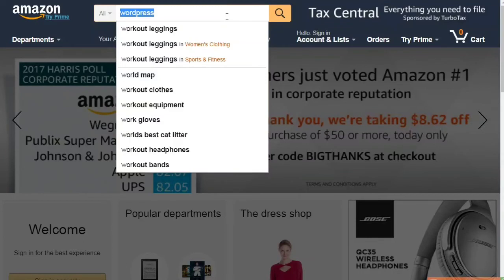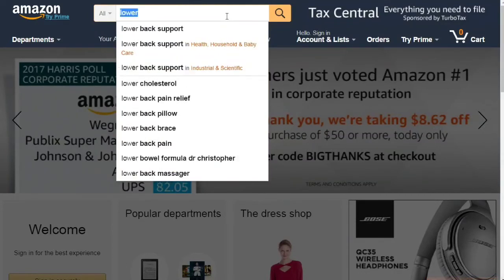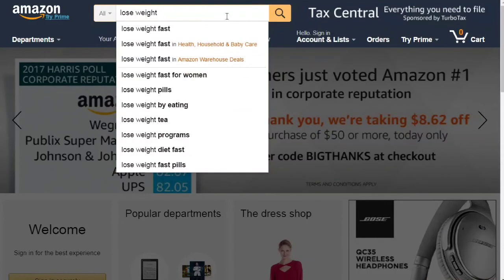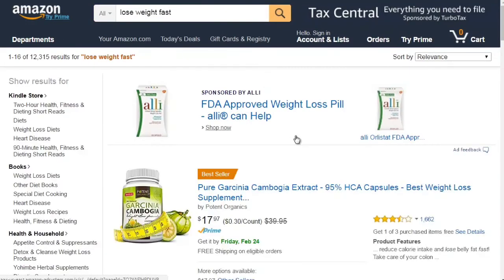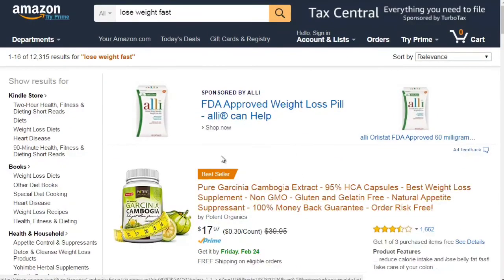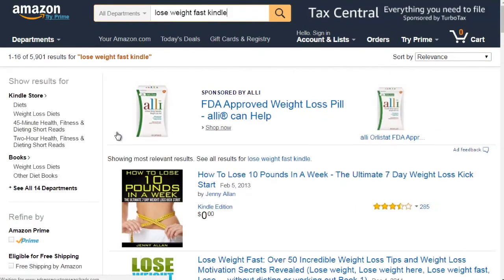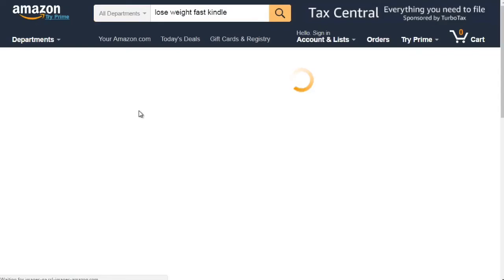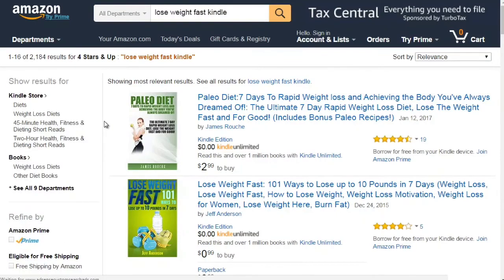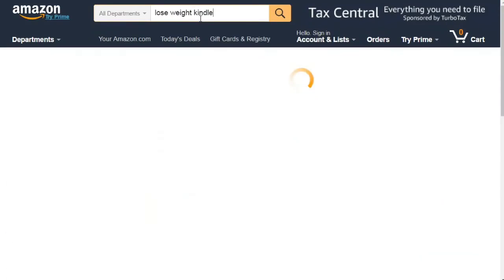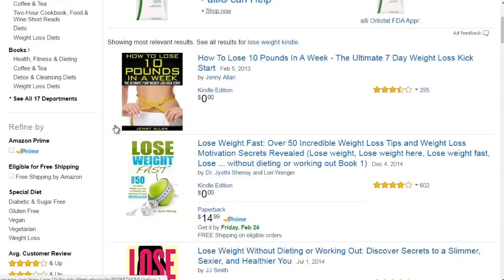So let's say, for example, we'll do something like WordPress, or actually we'll do lose weight. And let's just do some research on this. So we're looking for Kindle books. I wouldn't really look specifically for physical products, so I would look under Kindle. So let's add Kindle, or you can go to the Kindle department, that's fine too. But you go here, we're going to sort by customer reviews. And let me see if I can narrow it down a little bit.